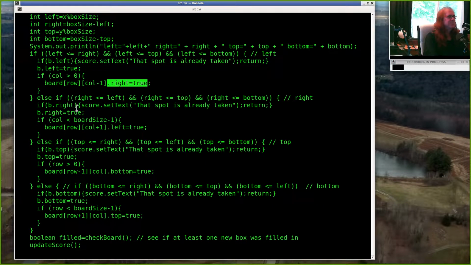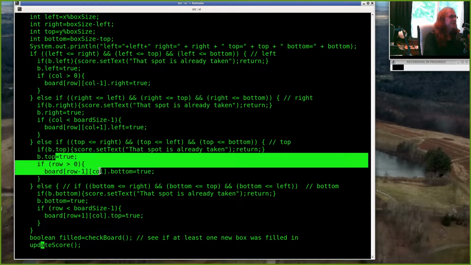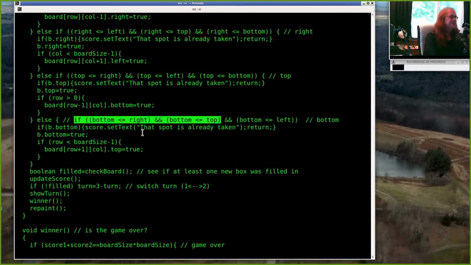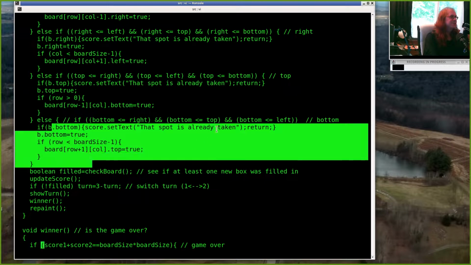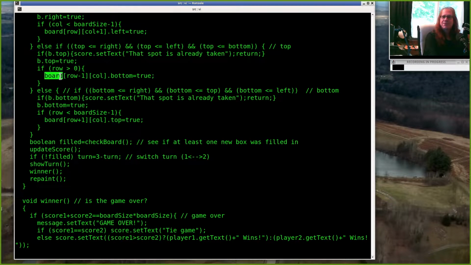Otherwise, if we click closest to the right, do the stuff on the right. Otherwise, if we click closest to the top, do the stuff on the top. Otherwise, we must have clicked closest to the bottom, so I don't have to actually do this if, so I'll just do the stuff on the bottom. So now we've updated our memory. We've updated the booleans in the box we clicked in and any neighboring box that should also be updated.